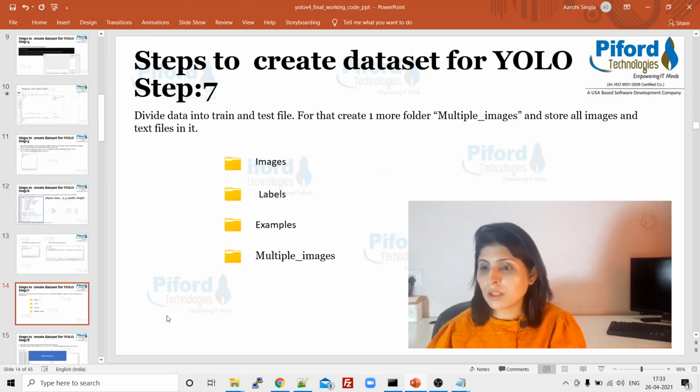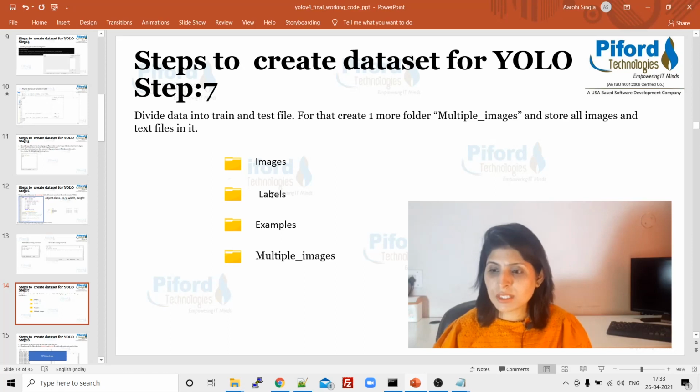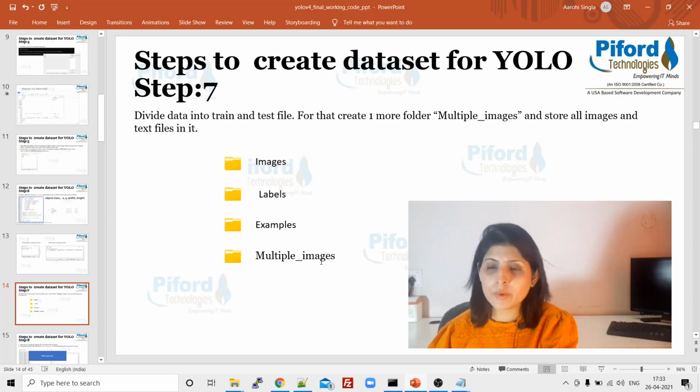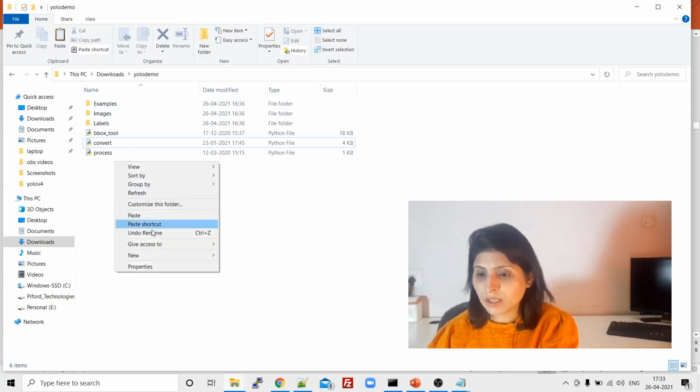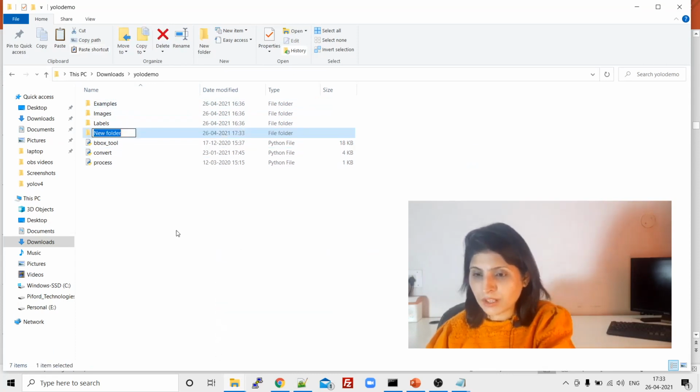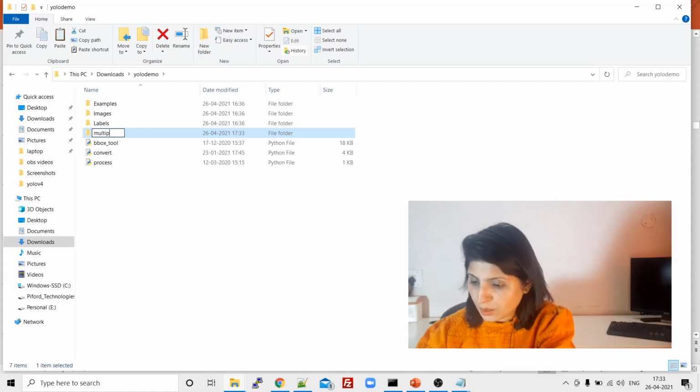Okay, now the next step is you have this images, labels and examples folder. Now create one more folder here with the name of multiple images. You can create it with any name, right? So I'm creating it with multiple images. So where you have to create this folder? Over here, right? New folder and just give it a name, multiple_images.